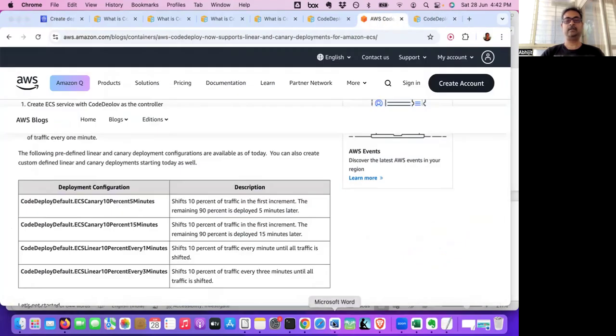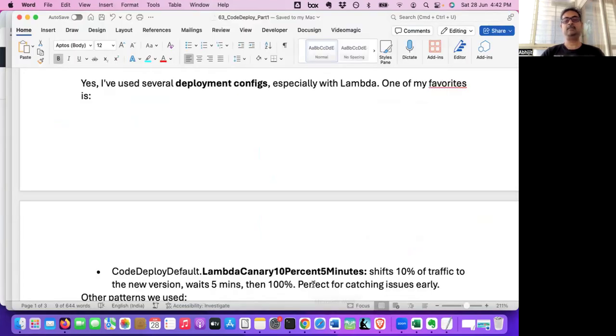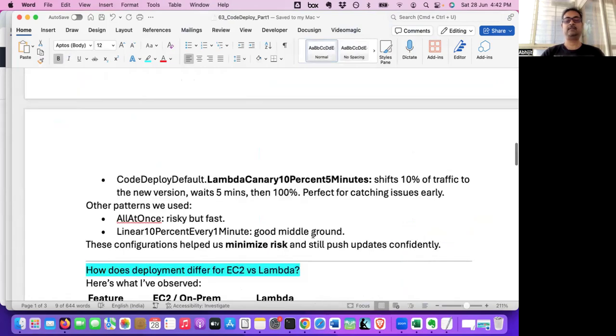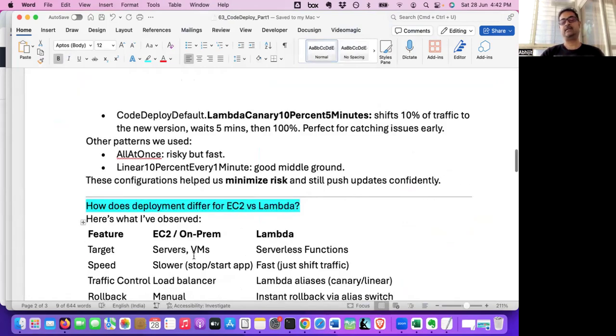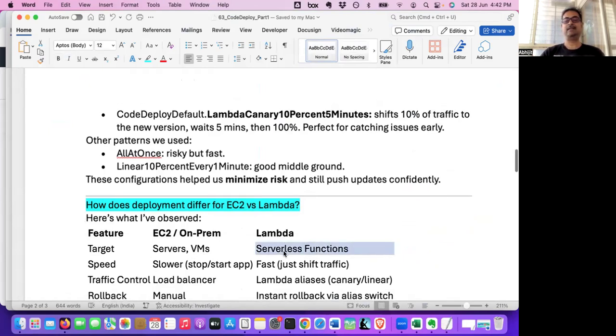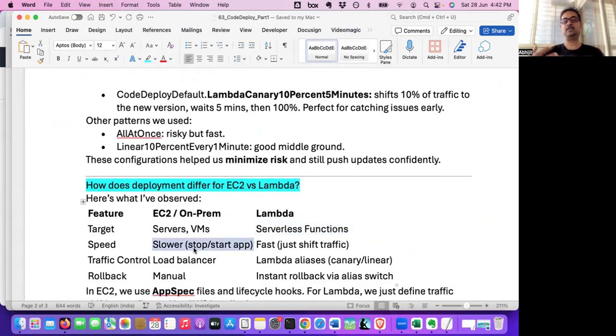So the next question is, how does deployment differ for EC2 versus Lambda? EC2 is a targeted server or virtual machine, and Lambda is a serverless function. EC2 is slower because you have to stop the app and start the app, so it takes time. Lambda is fast, it's just code you're deploying. So it's serverless, and it's just simple traffic shifting, that's it.